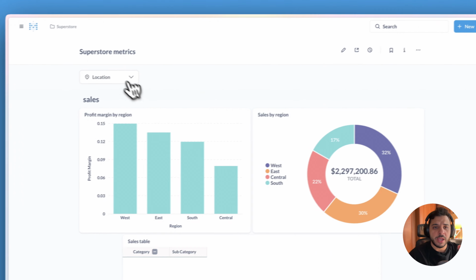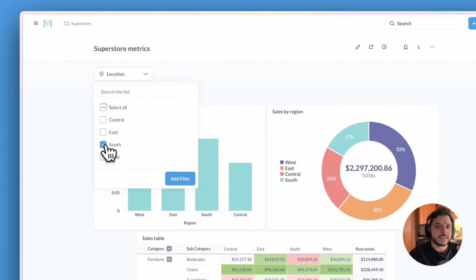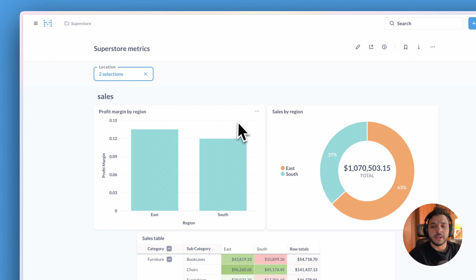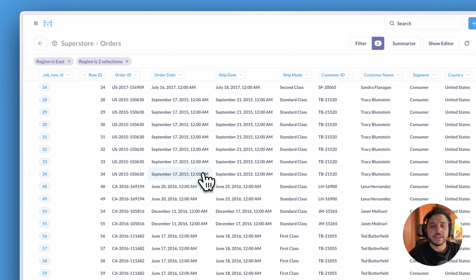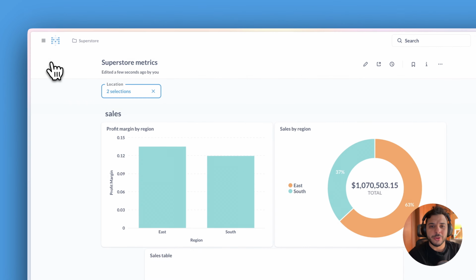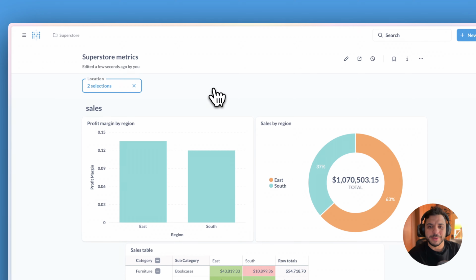When I save it, now we have a filter for the region. I can press south or east, and the dashboard is filtered now. Also, we can drill through. For example, I can press here one click, and I can press on see these orders, and here you are. You have a simple dashboard by Metabase.